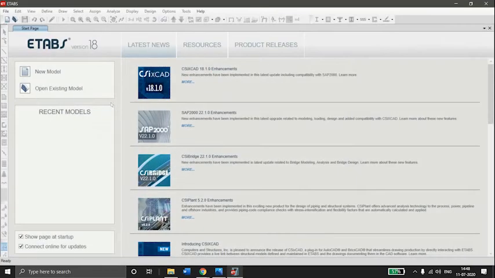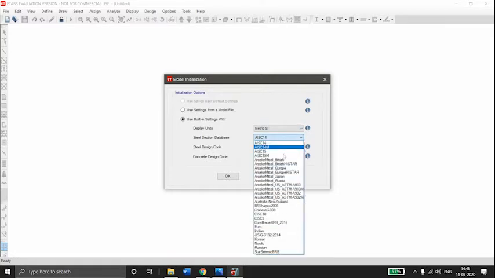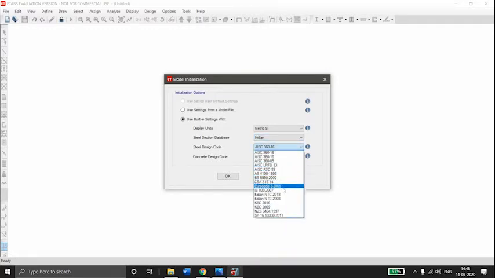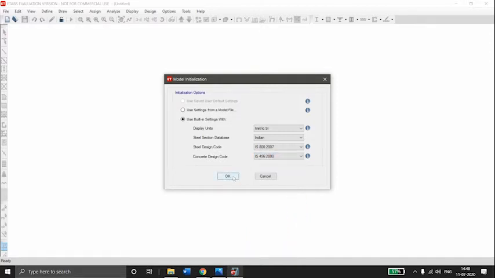First, we select the new model. Then we select the settings as display unit as metric SI, steel database as Indian, steel code as IS 800, concrete code as IS 456. Okay.